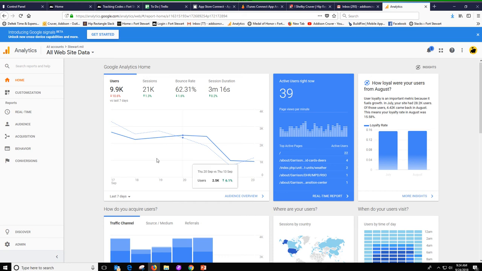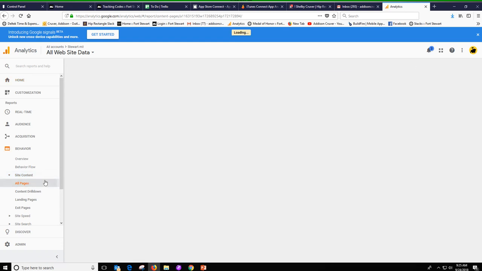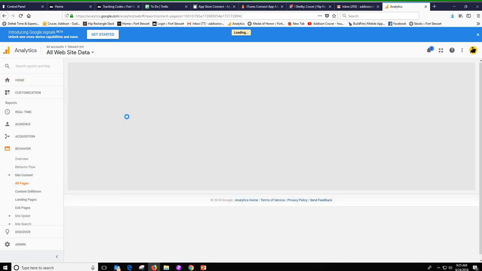But the main thing you're going to want is behavior. So come over here to behavior, and then go to site content, and then go to all pages.